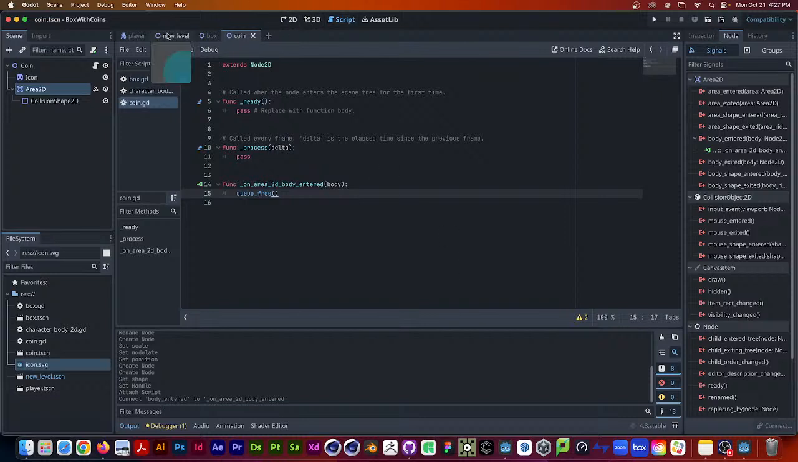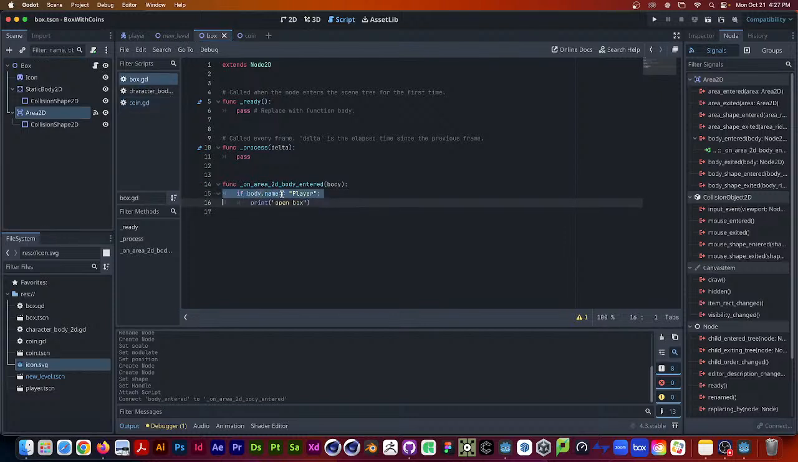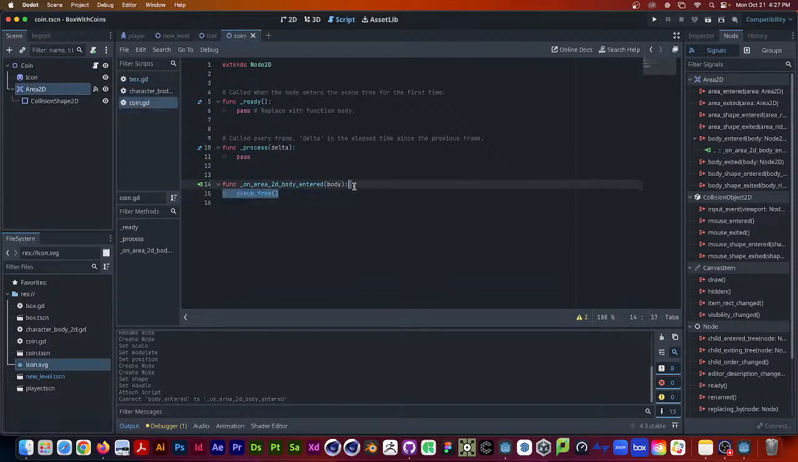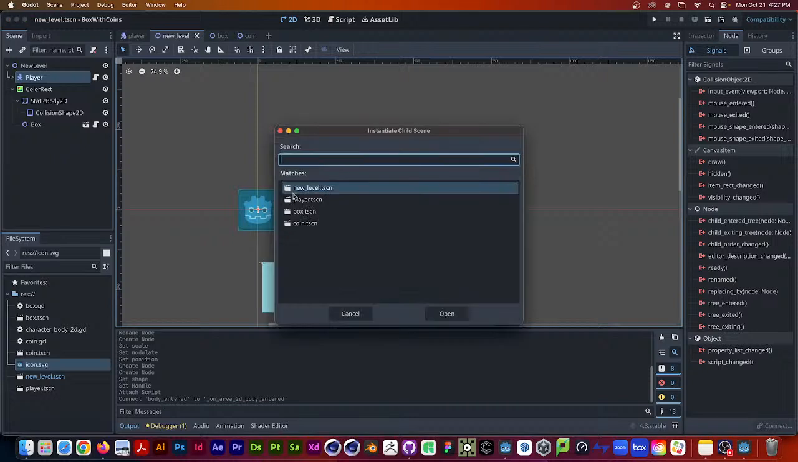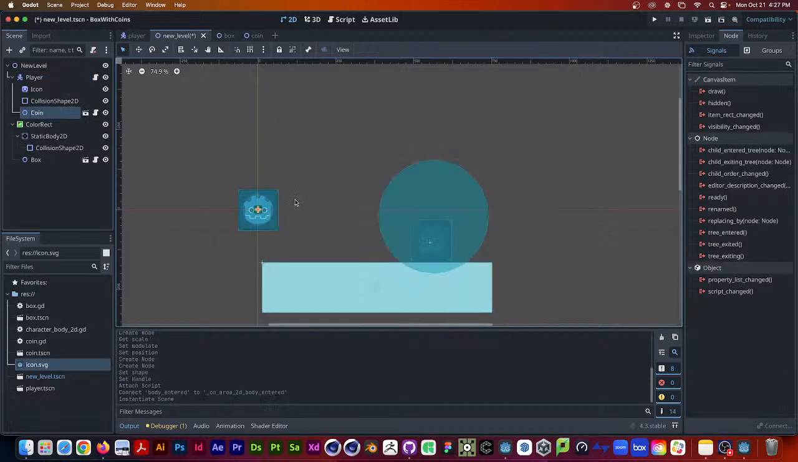So now in our basic level, we also probably just want to check to see if the body is the player in the same way we're checking with the box. So I'm going to take this line from the box code and copy it into the coin code. And I'm just going to indent this. Then inside the level, I can just add in a coin as an example. Okay, so here's our little coin, right?